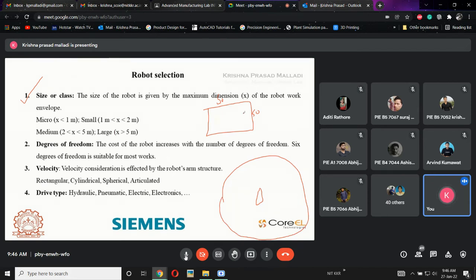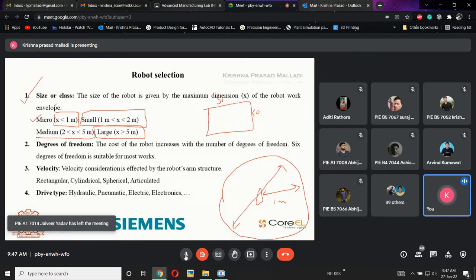Now I need to pick this much weight, 50 kg. See here, a micro robot should have a work envelope of less than 1 meter. It means if I am going to work in only a 1 meter area, then I need to go for the micro robot. A small robot ranges from 1 meter to 2 meters of work envelope. Then 2 to 5 meters is called medium, and large is more than 5 meters. So based upon the work volume, meaning the diameter of the work volume, the robots will be classified on these things.